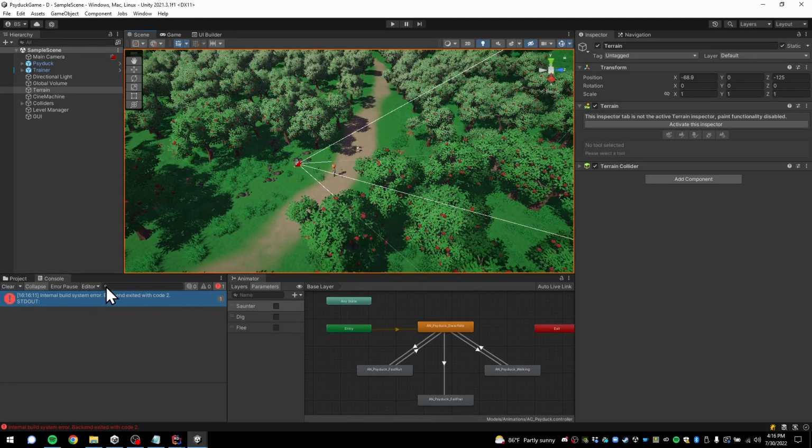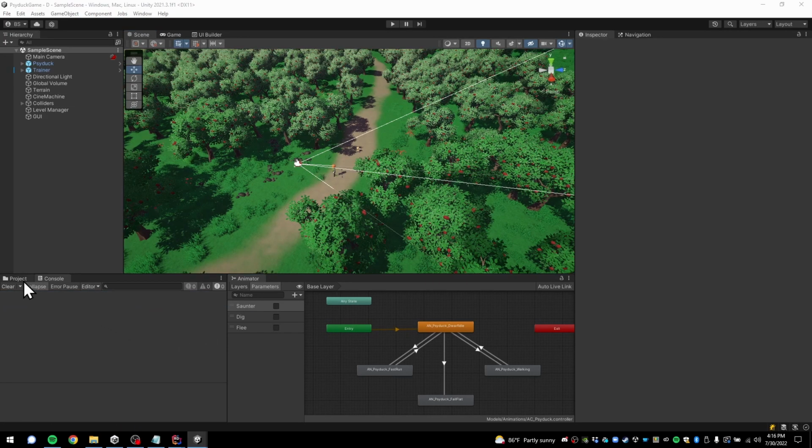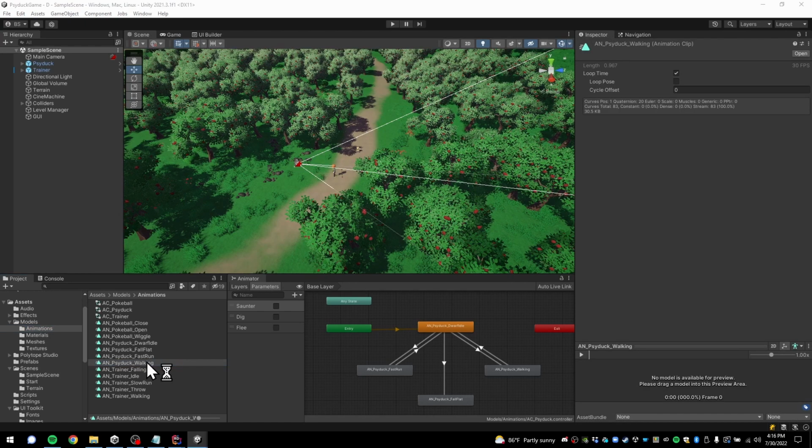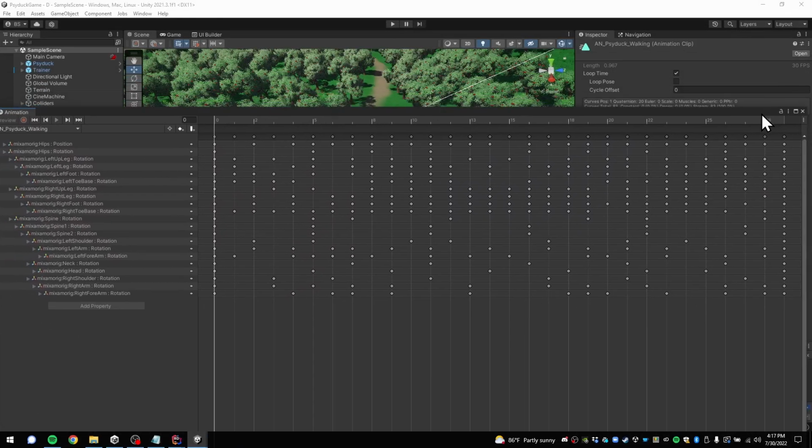Okay, so whenever this happens, I have to reboot Unity, so I'm going to do that and fast forward. There we go. And then we can go to our animations, which are under our models, animations, and we can go to the animations for PsyDuck. And it's going to be a walking one. So I'm going to bring that dope sheet in. And we've done this before. We're going to literally run an animation event. I'm struggling a little bit to drag this over, but here we go.